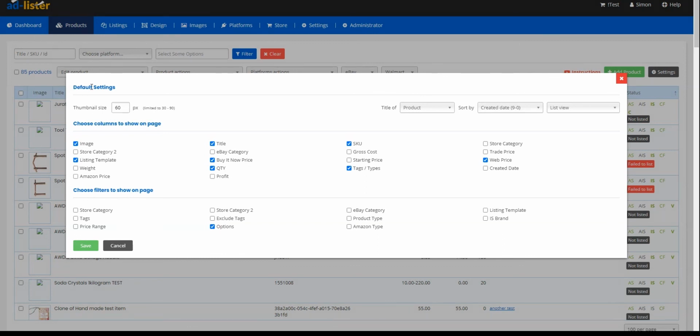Under Default Settings, we have the option of defining the size of the thumbnails. We can define by which product details we can sort the products by, and the view that we want to view the products by. By default, the list view gives you the most detailed view of the products.